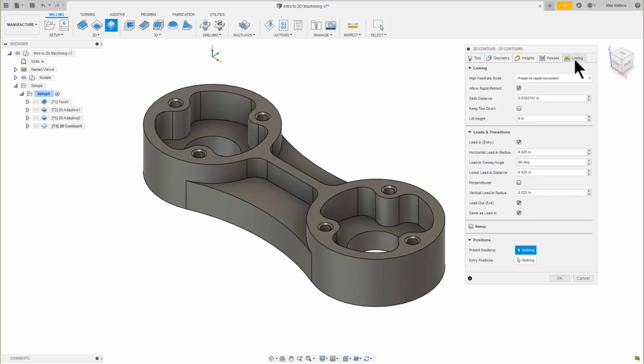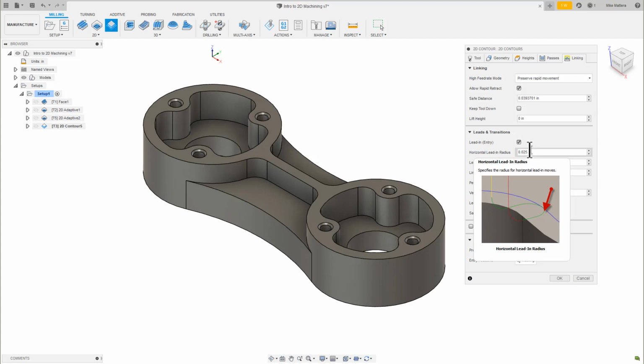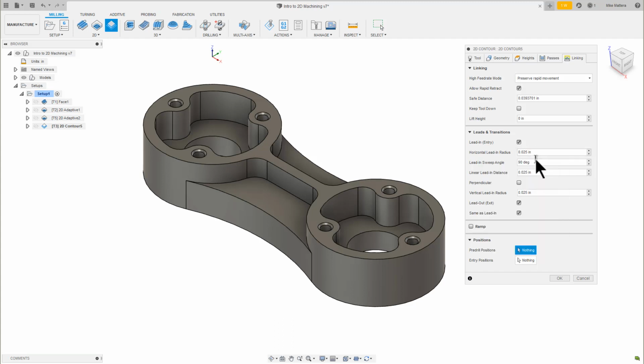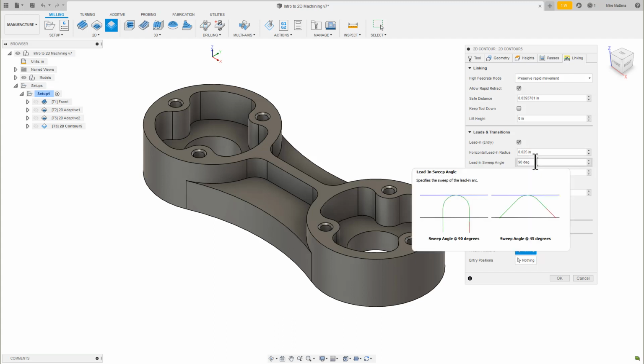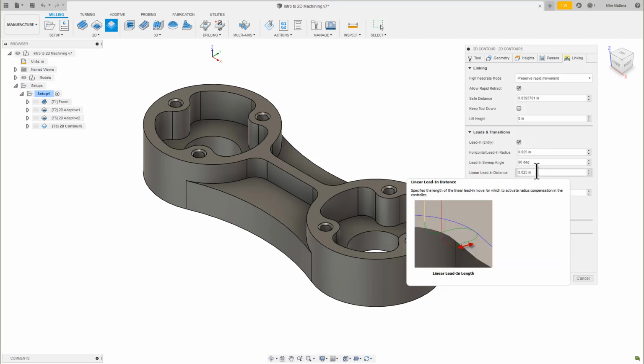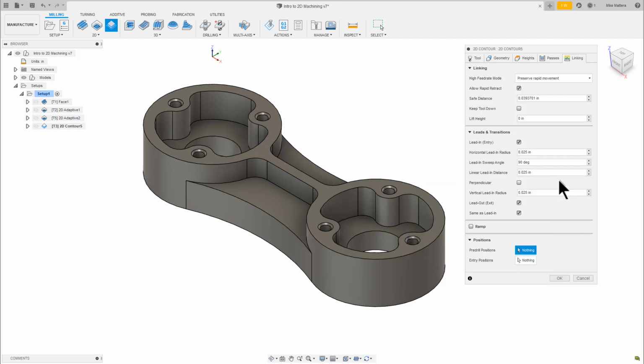You never want to drop your tool right on the edge of the part. To avoid that, we have something called leads and transitions. Lead in blends onto the part, and lead out blends off of the part. You can control the distance of these lead in, lead out with these parameters. It creates a series of arc and line moves for a smooth transition onto the cut. Examine the tooltips for details of what the individual parameters are controlling.